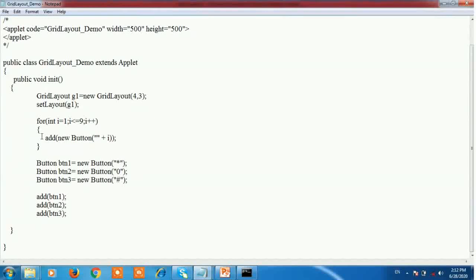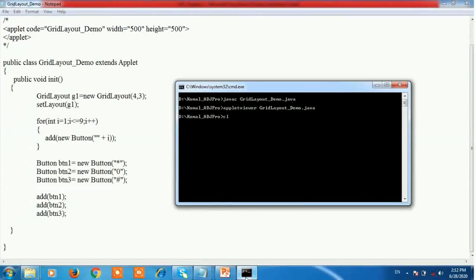After that, save the code GridLayoutDemo.java. Then run the code. javac GridLayoutDemo.java. It is successfully compiled. Then run the code. Applet viewer.